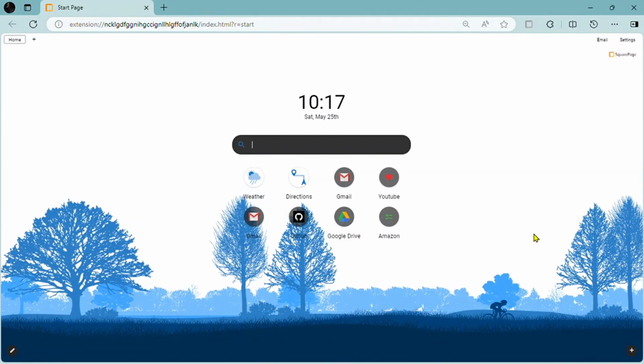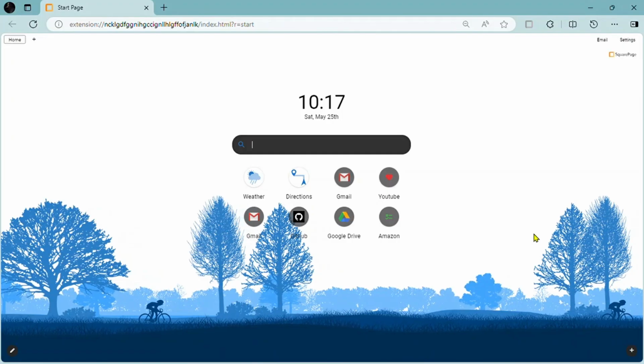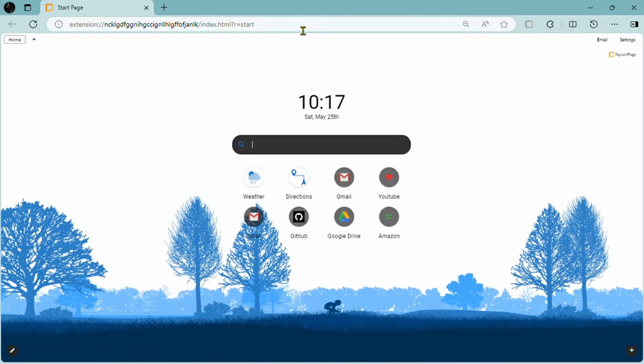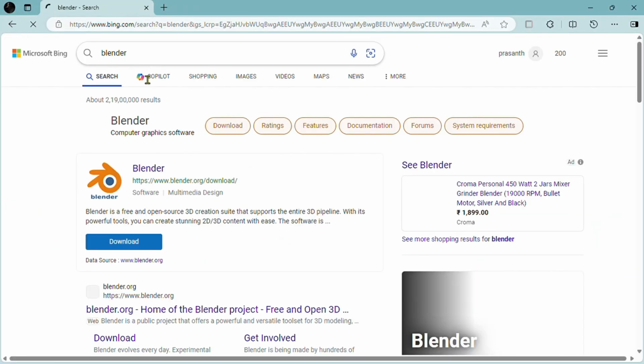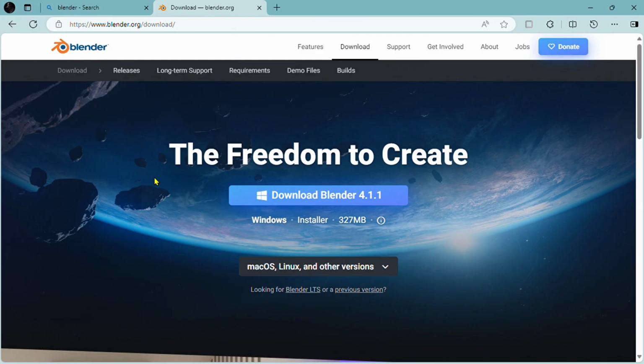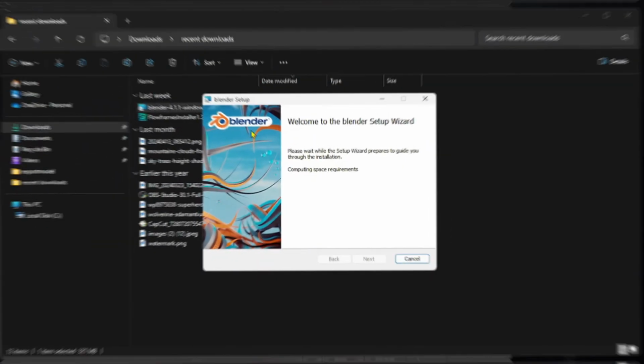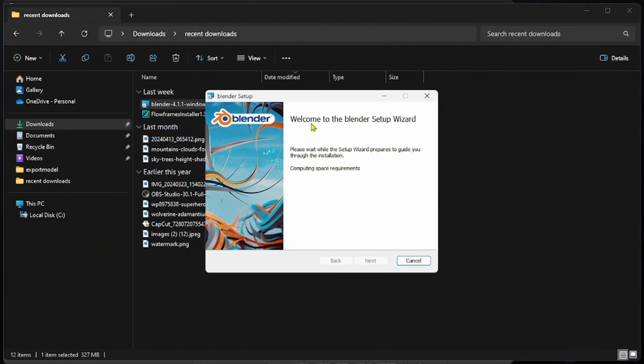First, you need to download Blender. Why Blender? Blender is open source and also easy to understand. Open any browser and type Blender. Click this link and you go to the Blender homepage. Now click the download button, you download the latest version. Installation process is not a big deal. Just click next, next, and install.